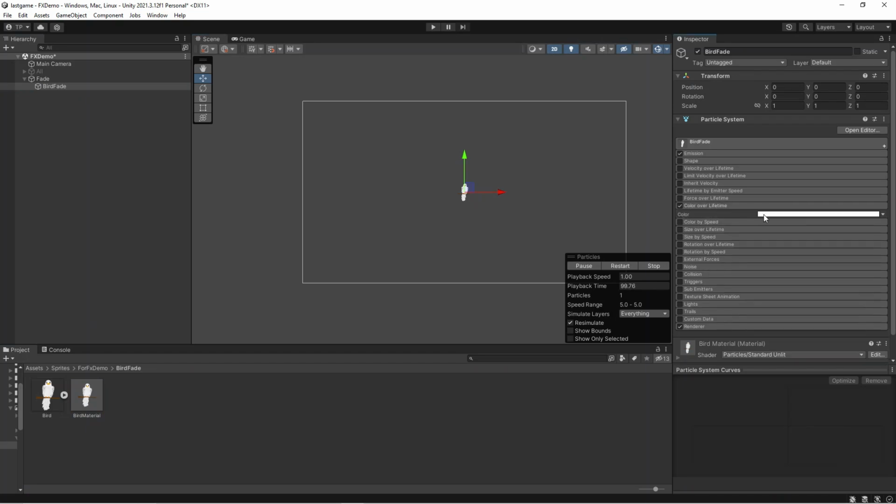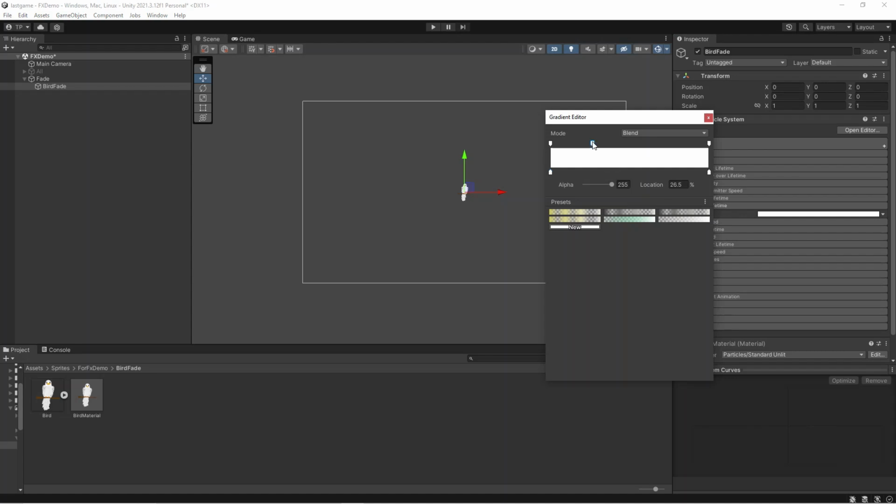Now enable color over lifetime to make bat fade in and fade out smoothly. You can also add other color than white. Let's reduce alpha value to 0 for both ends.